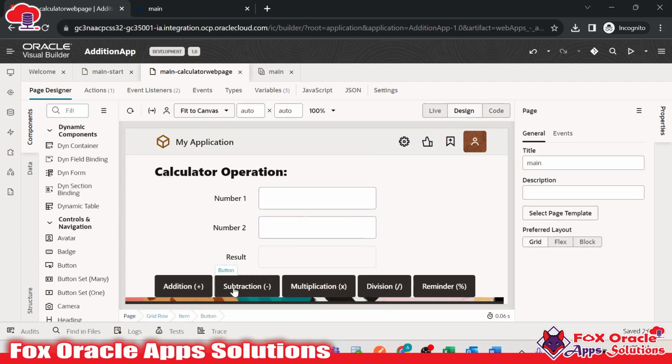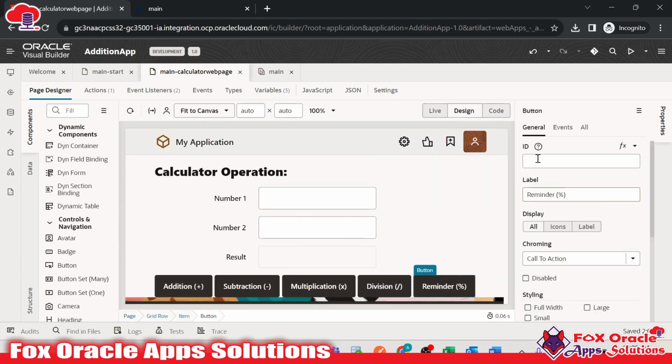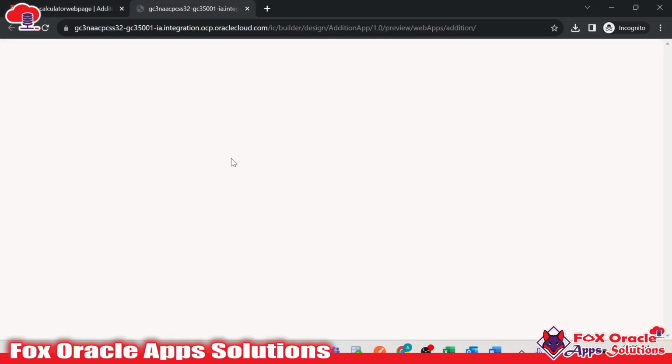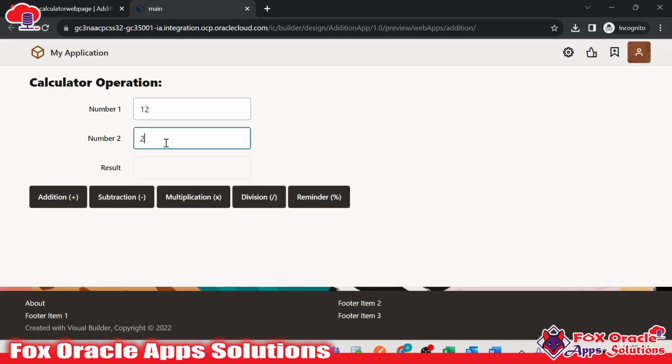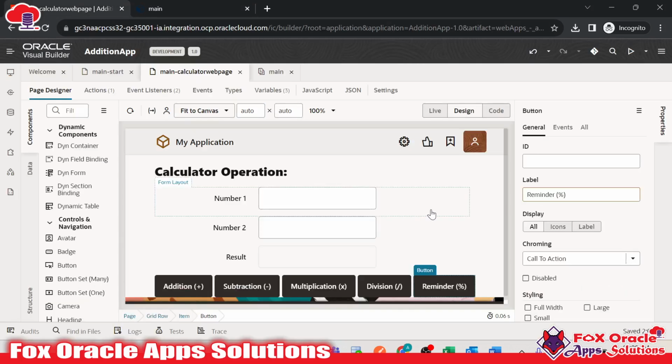But right now we have not added an event for any of the buttons. If we run the page again, you will be able to see the buttons, but we don't have any action or operation on those buttons. If we give the values 12 and 2 and click on this button, there will not be any operation. For that, we have to create the event, right?